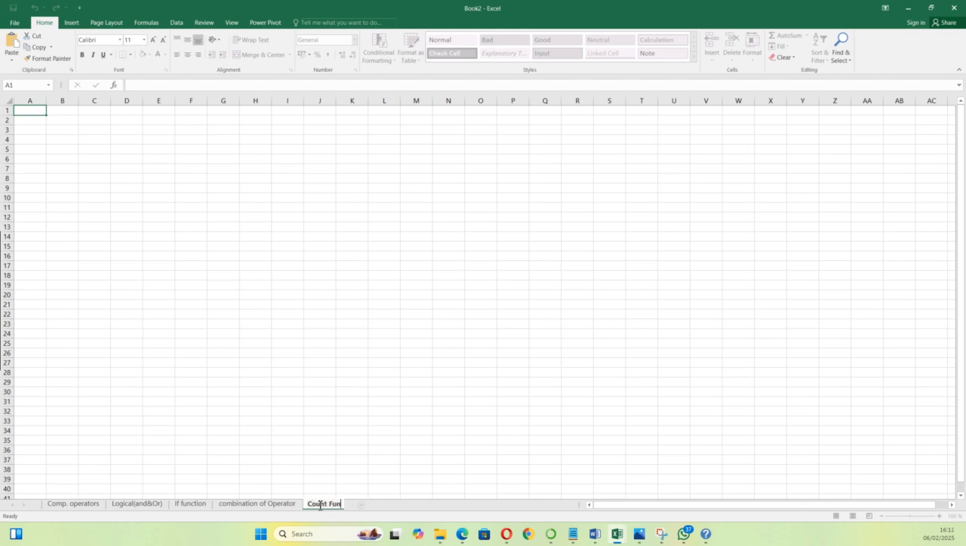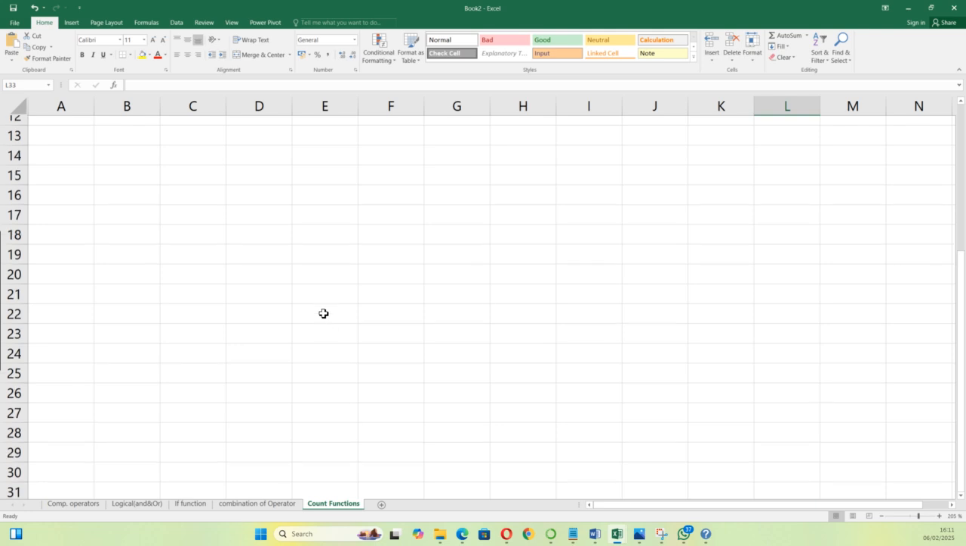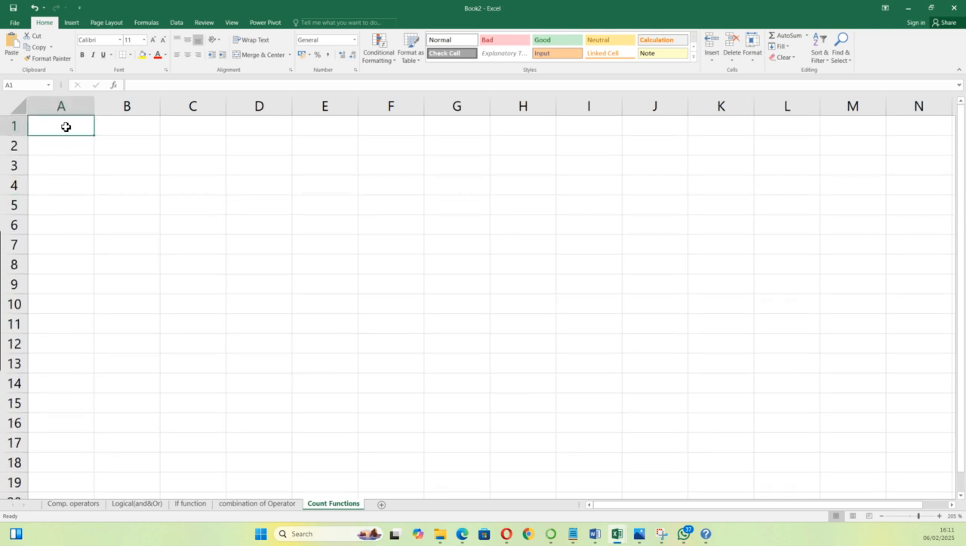So move to count functions. On the count functions, we'll be looking at COUNT. We have COUNTBLANK, COUNTIFS. We have the wildcard. So let's look at this.